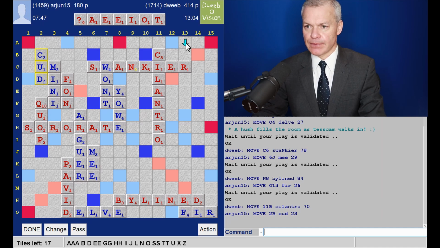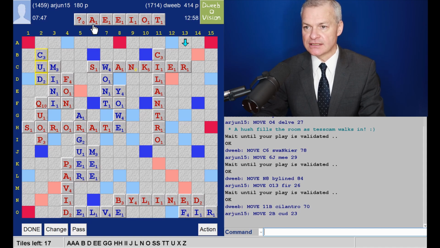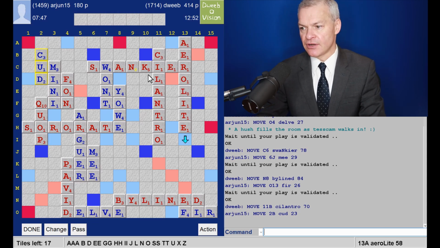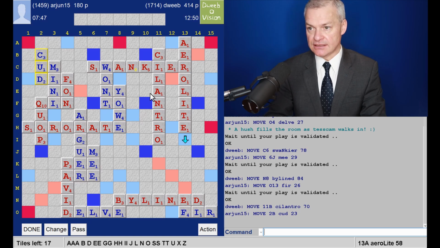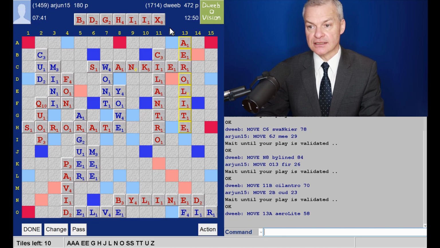However, now, Cud takes an S in front. What a shame it doesn't take an E or a T. So Aerolite for 58. And the rack isn't great, but I've had a good run and I do have the X.